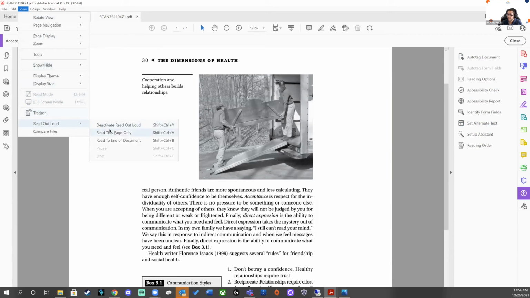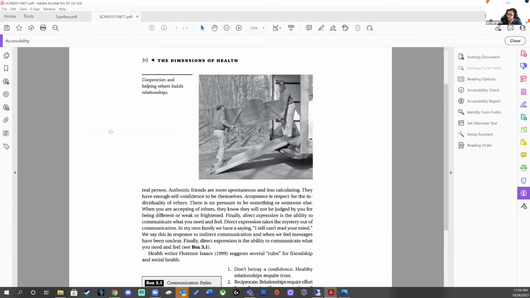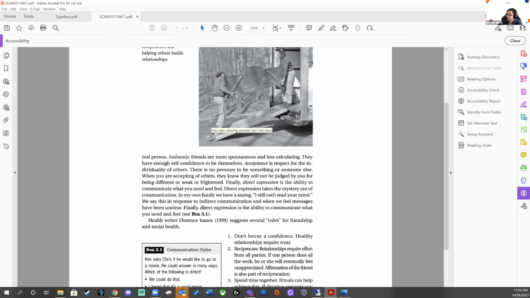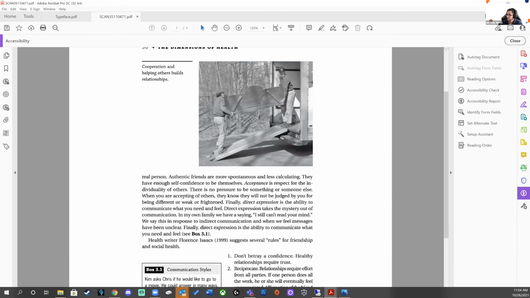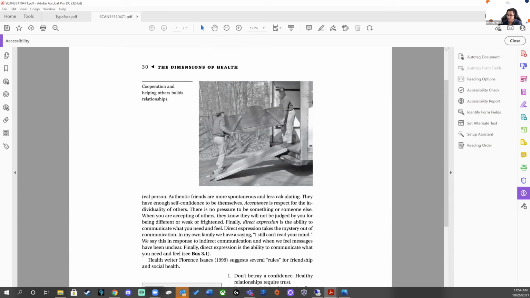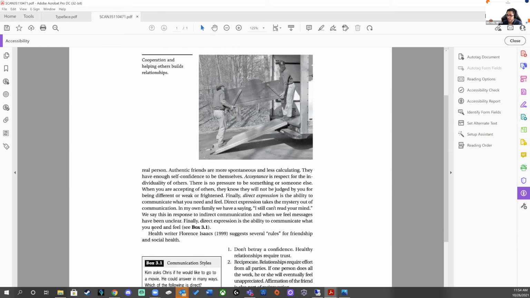So now we're just going to go back and we want the program to read it back to us just so we can hear what it sounds like. "30. The dimensions of health. Cooperation and helping others builds relationships. Two men carrying wooden box into truck. Real person." Okay, so just like that, because we added the alternative text, it instantly began reading the image description that we put. So if a visually impaired person or a blind person notices that there's an image, that little description helps them identify what that image is exactly.